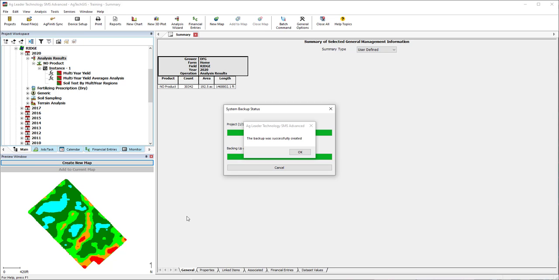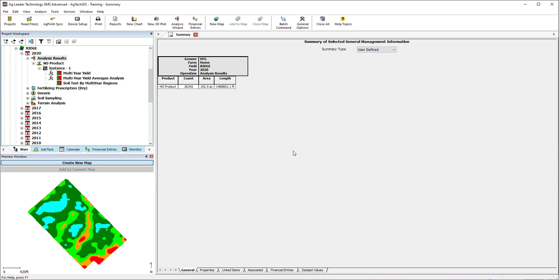When your backup is finished, you'll see the message, the backup was successfully created. Say OK, and you can move on to your next project, your next bit of work, or you're done for the day. The best thing about backups is you can actually make them or start them, set them in motion, and just walk away. They'll finish on their own. They can be automated if you're running SMS Advanced.